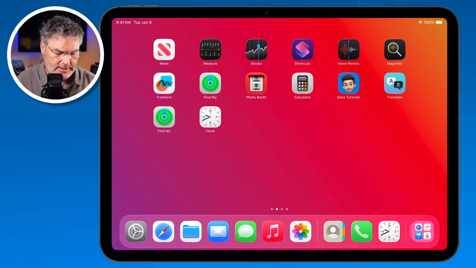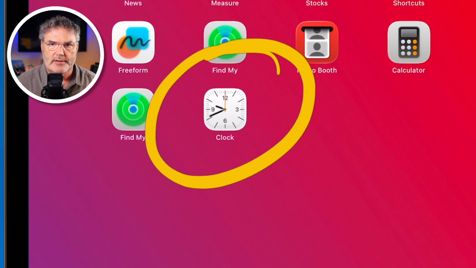Now let's first look at the icon here. I have the clock app here. This icon will reflect what time it is. Right now it is showing 9:41 and the second hand is stuck at the top. Why is that? I thought it was showing what time it was.